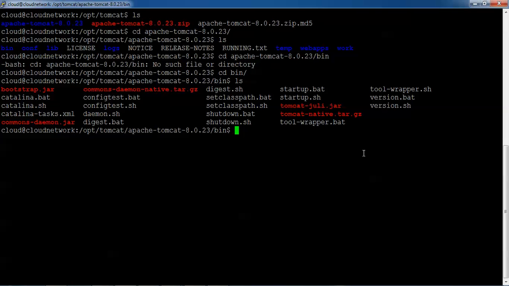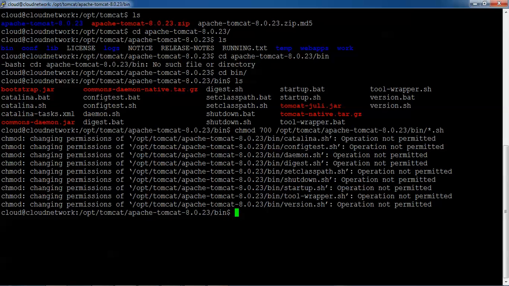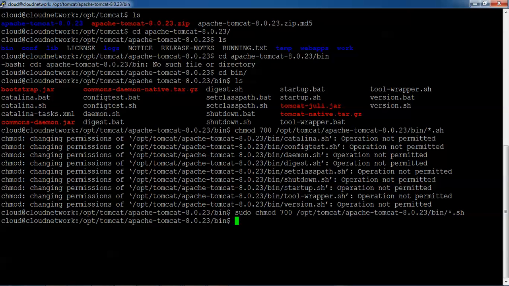Now we need to give script permission here. For that we need to give chmod 700 and the path /opt/tomcat/apache. We need to go to the bin folder, and give *.sh. So just press enter. You need to use sudo, which once again I forgot to give.